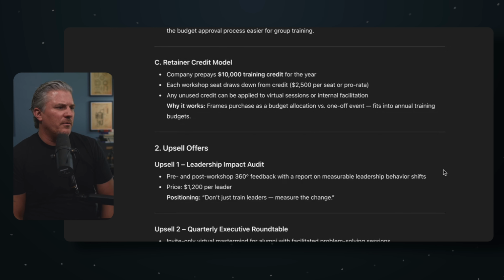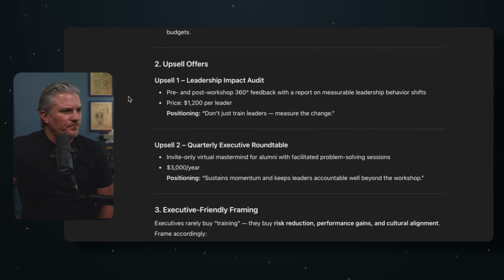Retainer credit model. Company prepays $10,000 training credit for the year. Each workshop seat drops down from credit $2,500 per seat or prorated. Any unused credit can be applied to virtual sessions or internal facilitation. Oh, okay. I don't know that I'd want to do that, but it might work in some cases. Upsell offers: leadership impact audit.